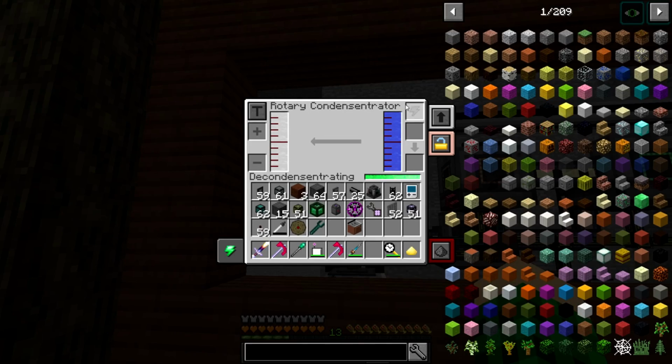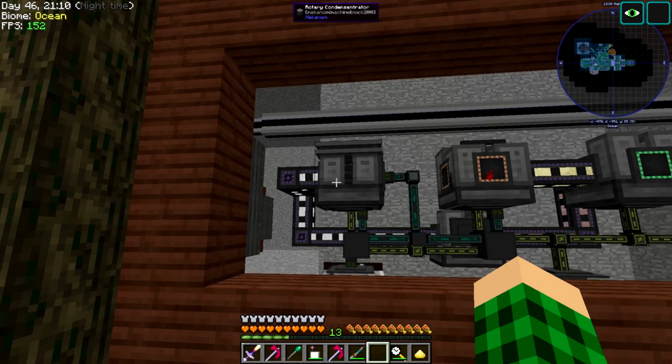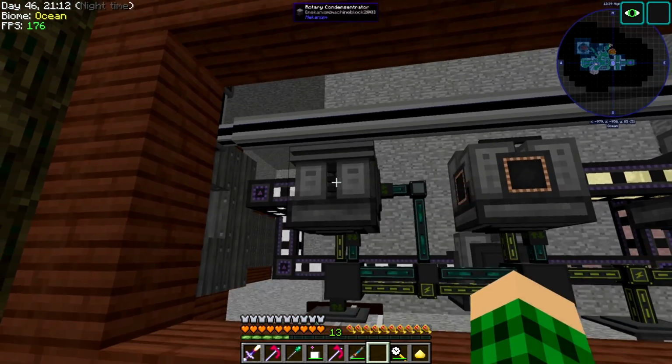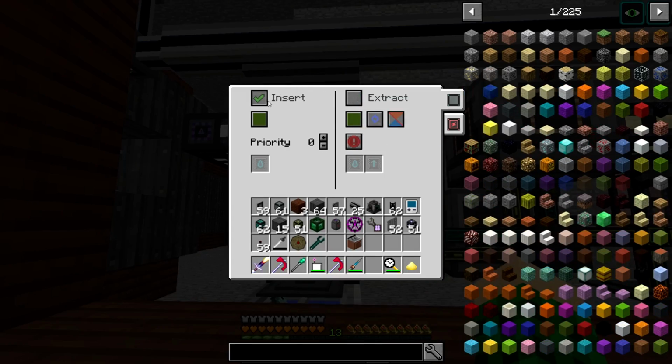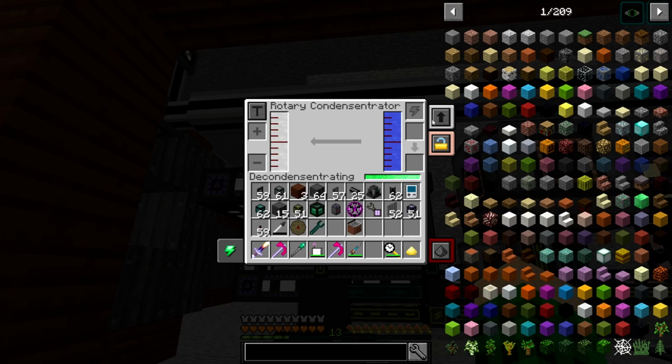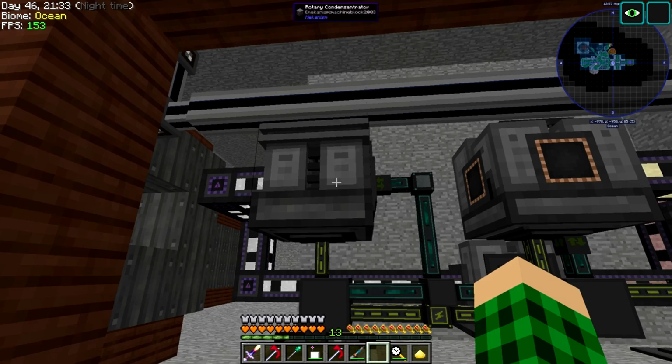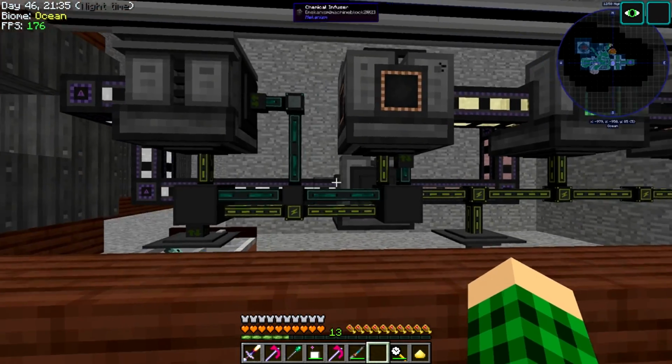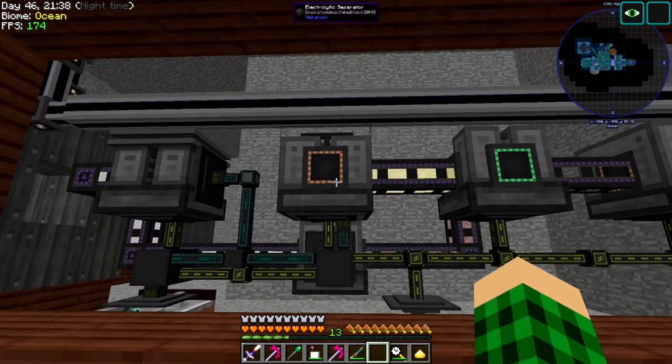Firstly, we need the rotary condensentrator. You need to fill this with water, and it only works if you fill it from the side, not the bottom. That doesn't really work. So then, I don't think this requires power as well. No, it does require power. And you change this to decondensentrating and not condensentrating to make water vapor, because you can also turn water vapor, I assume, back into water. And then you extract it out of the side, and it goes into another machine, which we're going to explain.